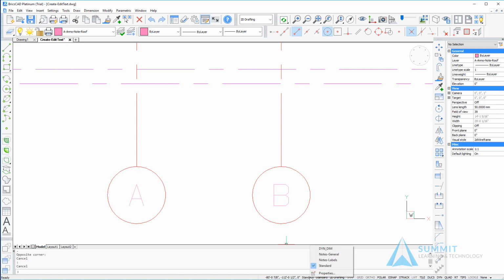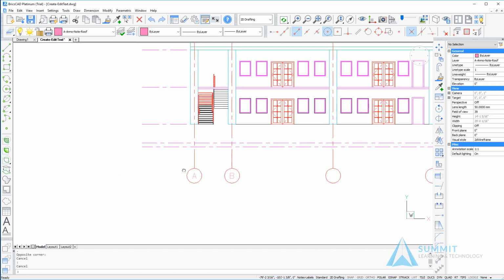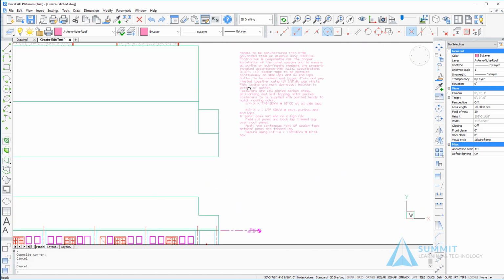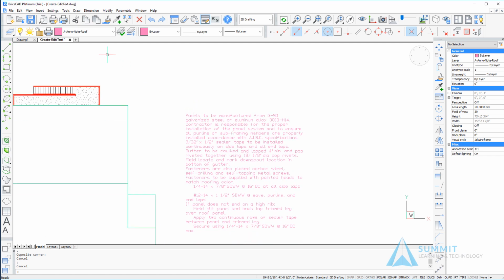Let's go ahead and change our current text style to Notes Labels, and then we're going to move to a different area of the drawing. And let's go ahead and place a single line text at the top of these notes. Notice here I'm not being asked for a text height because the text style has been assigned a height. So here we're going to accept the default rotation angle and enter the text that we need. Press enter twice to exit the command.